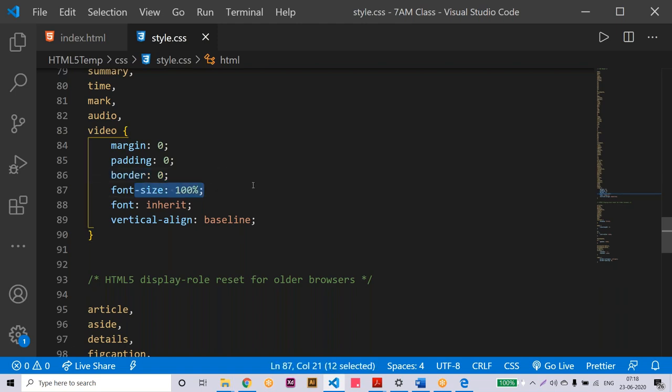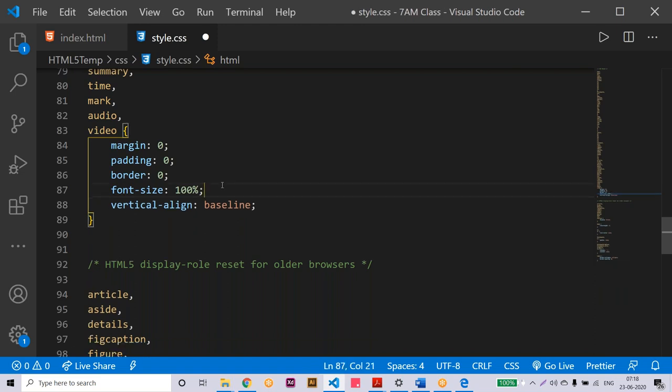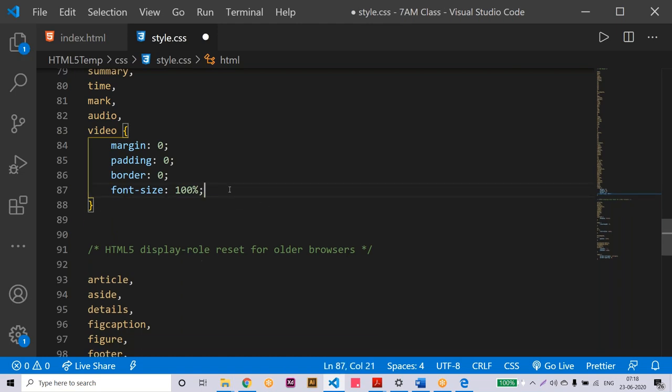And the font size 100%, and the font inherit. So font inherit is not required here. I will teach you about this later. Inherit means borrowing from the parent selector. And vertical align is also not required. So these are the properties and values for the above selectors.